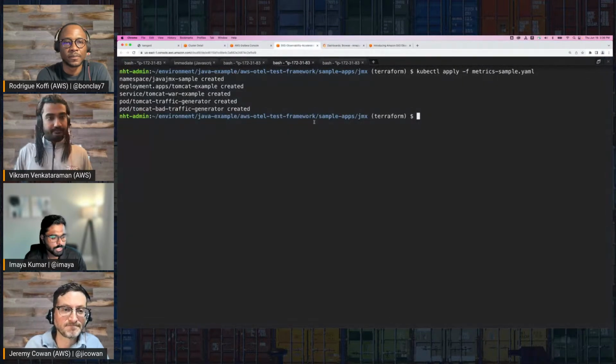So, okay, Vikram, not to put you on the spot here, but do you want to show how the Terraform module is communicating with Grafana to deploy the dashboard and how it's authenticating itself? Yeah, absolutely. Yeah, we can do that.